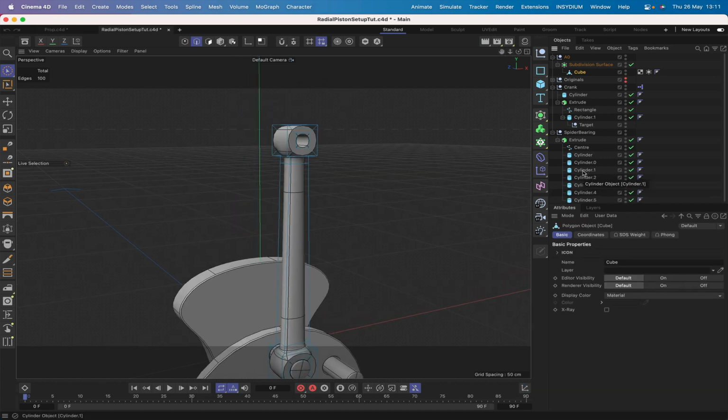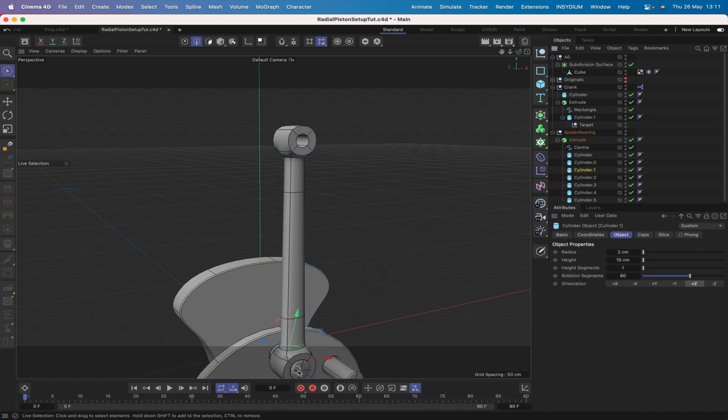The first thing I'm going to do is select cylinder 1, which is this cylinder here, and command drag to copy it. Now cylinder 6, as it's now called, I'm going to drop into cylinder 1, and I'm going to make its radius 1.4 centimeters, its height 12, and rotation segments and height segments I'm going to leave as they are. So that's fine, that's good. So we can see it here and it's in the right place.